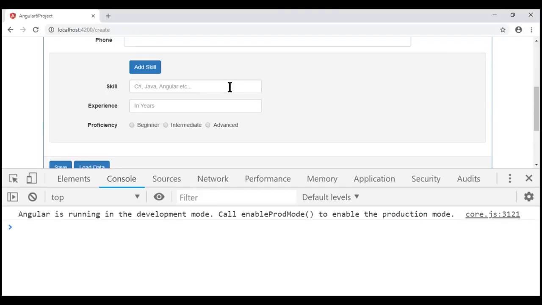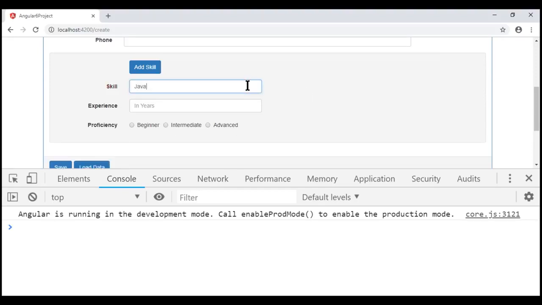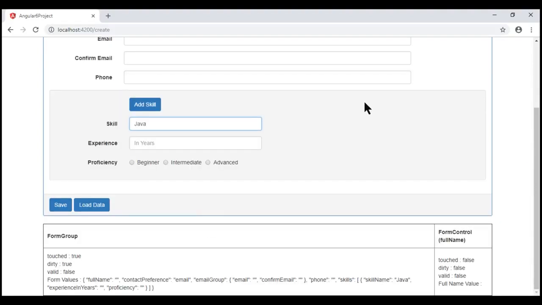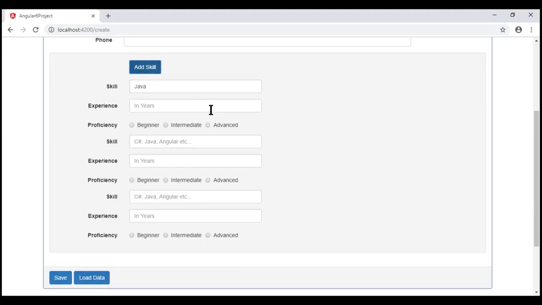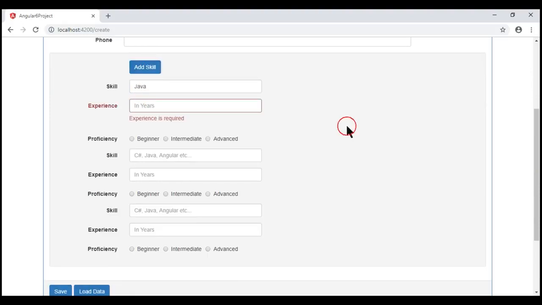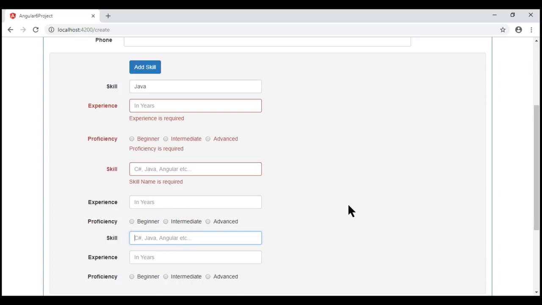Notice now when we touch the field and leave it, we get the validation error. When we type in a valid value, the validation error disappears and we don't have that error in the browser console. Now let's generate a couple more skill form groups, and as we touch the fields and leave them without providing any values, we see the validation errors as expected. When we provide valid values, the validation errors disappear.